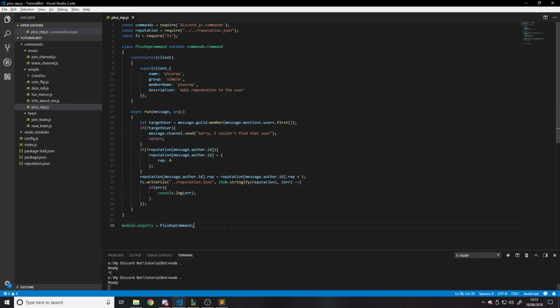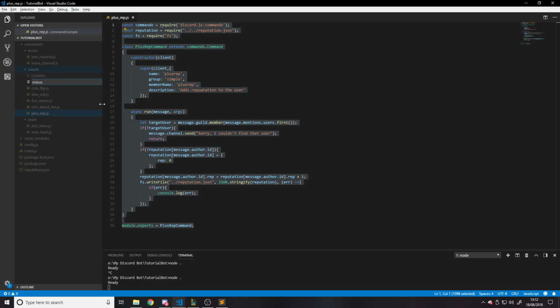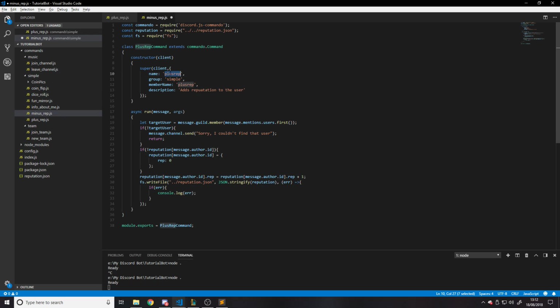So we're going to quickly copy and paste this. We're going to create a new command in here called like -_rep.js. We'll paste it in. We'll put like -rep subtracts reputation from the user, -rep command. Okay, and all we need to do is say this is the same. If they don't exist, we'll create them. We want to do this -1.